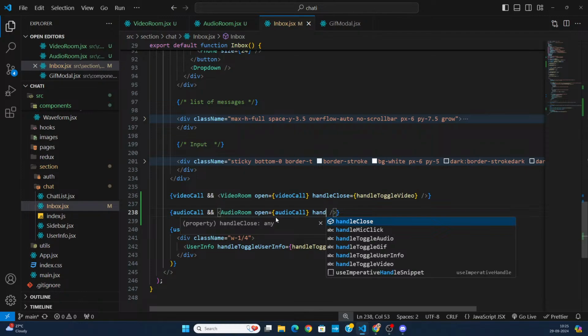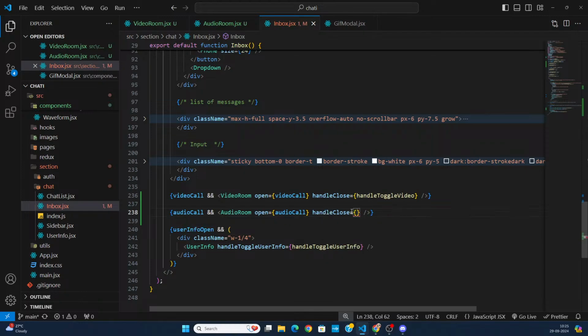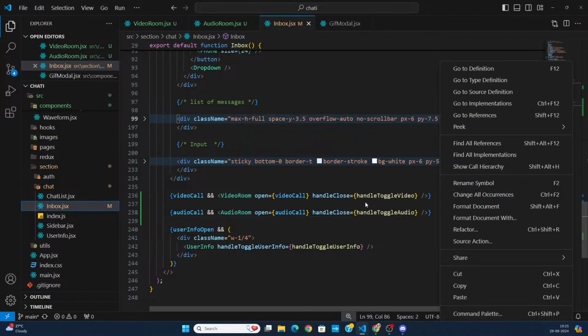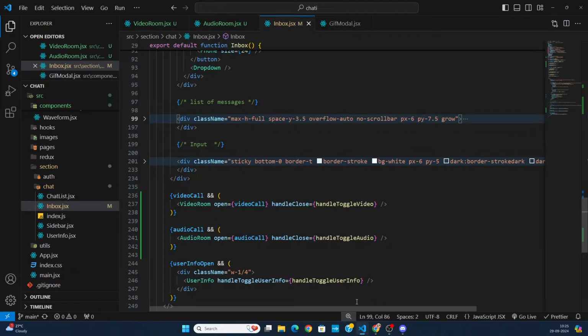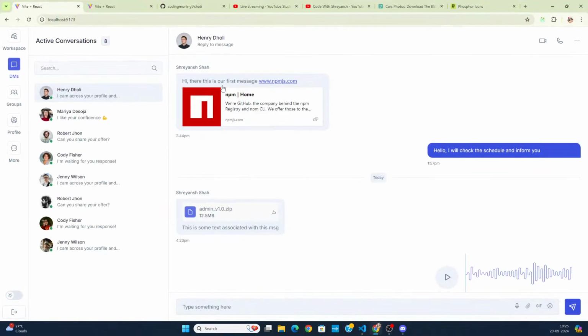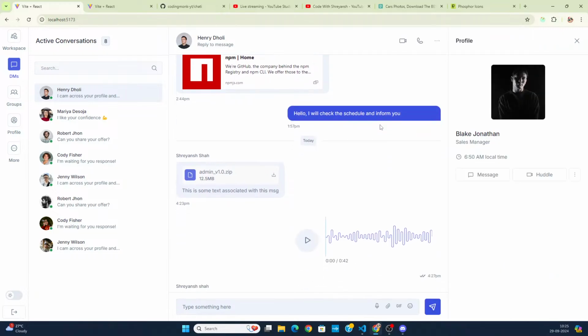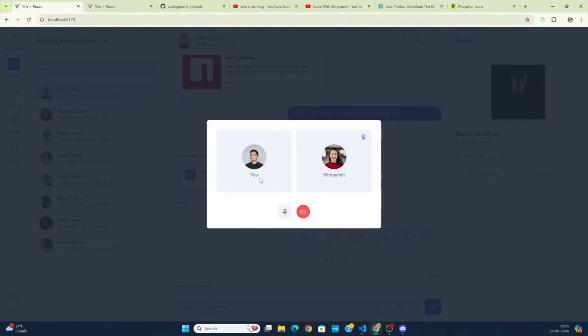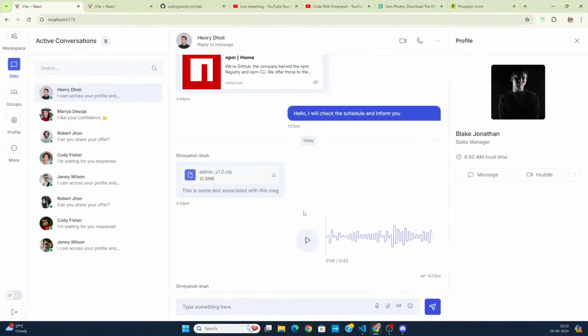Okay, and for controlling the closing functionality, we can just simply pass handle toggle audio. Okay, this is what we created earlier. So now this is supposed to work. Okay, and we can just go back to our application. Let's just refresh it one time, and over here I can just click on this audio call button, and you can see this is working. Okay, the UI is now complete.